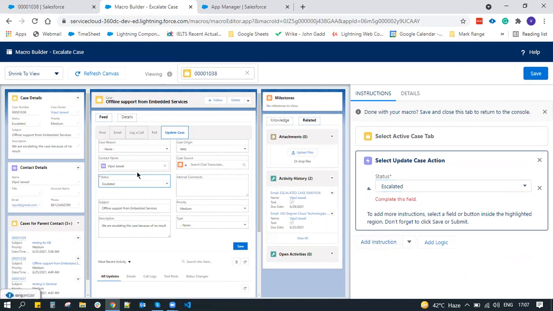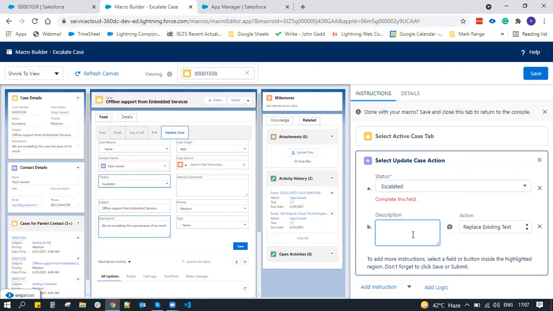So we selected that. After that, we want the description to show, let's assume, escalated using macro. So if we are putting this in the description, then you can also select the position of the text.